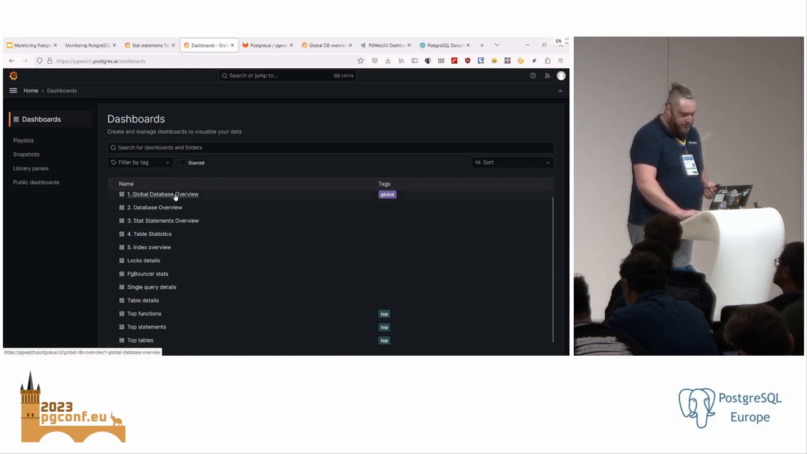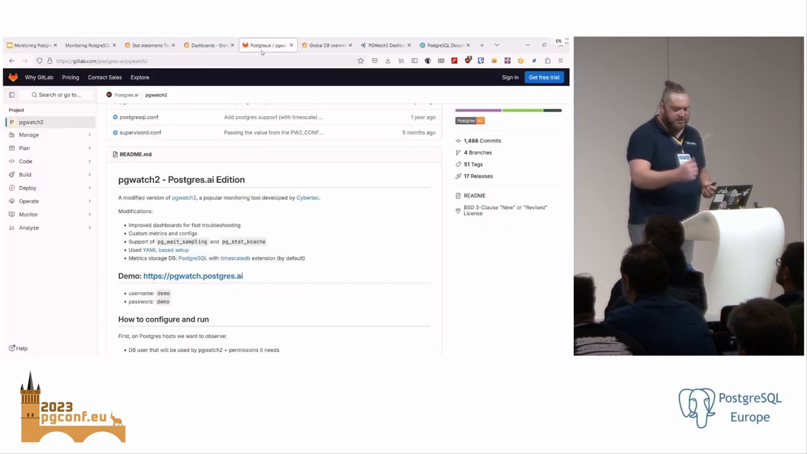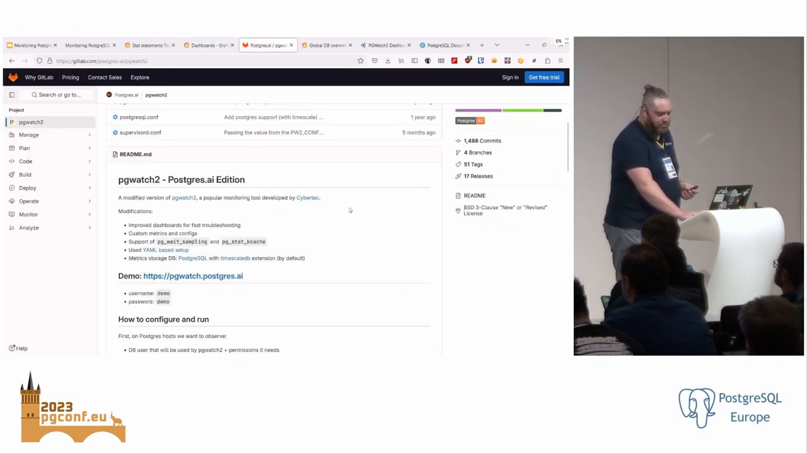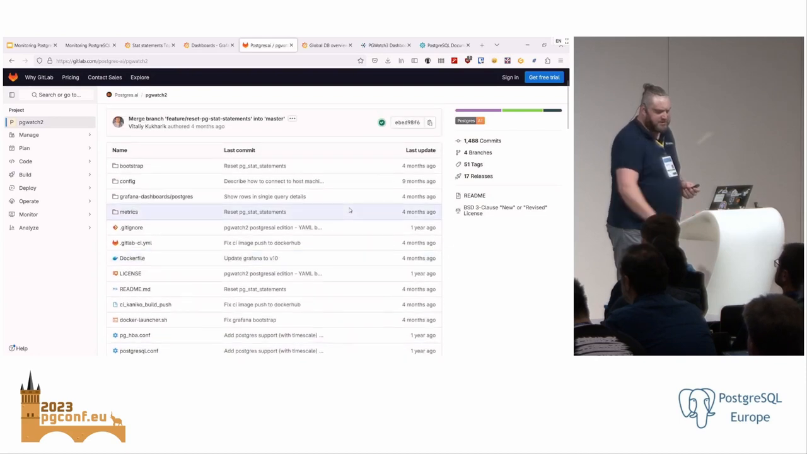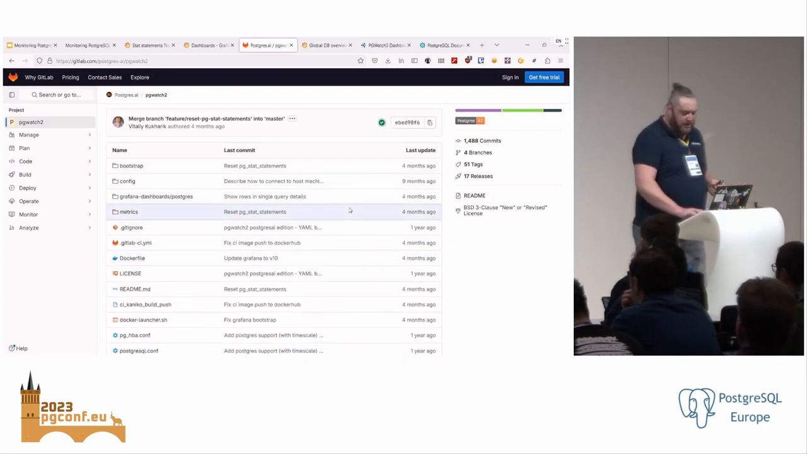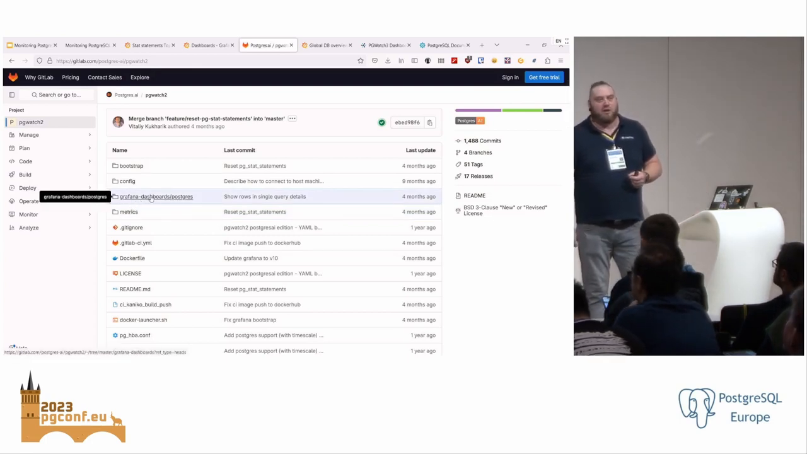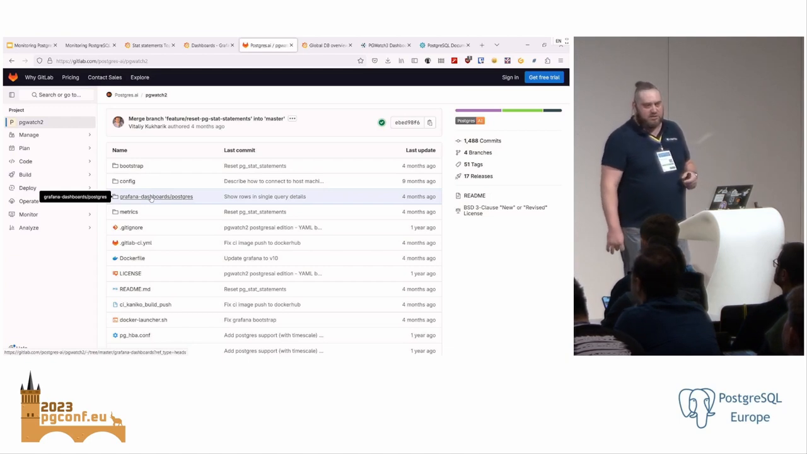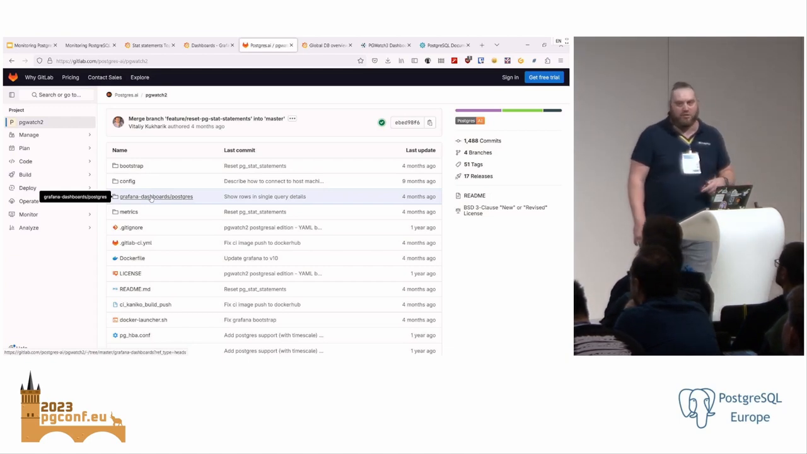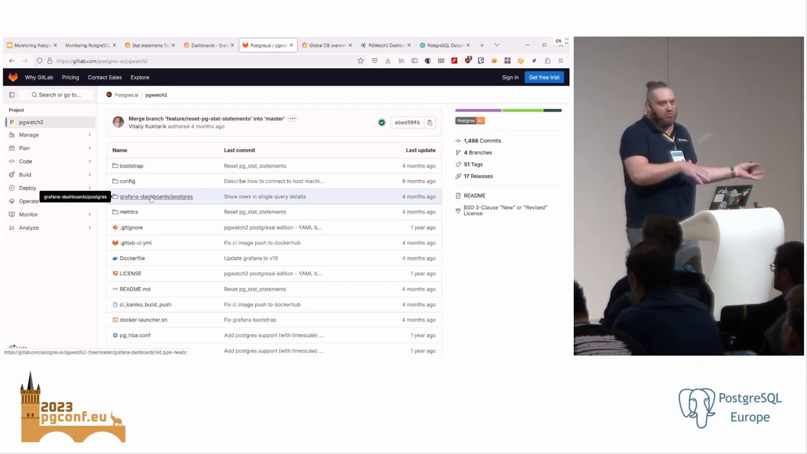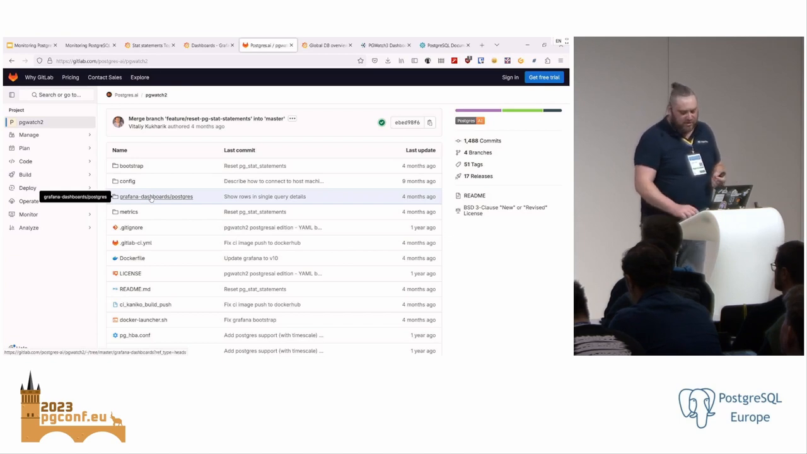If you have any questions, maybe you can ask me while I'm here. So how to find these dashboards? They have a GitLab repo for that, Postgres AI pgwatch 2. All dashboards are in this folder, Grafana dashboards, Postgres. They are just simple JSON files. You can copy paste them in Grafana, and you can even have the best of both worlds, our predefined dashboards and dashboards from Postgres AI.